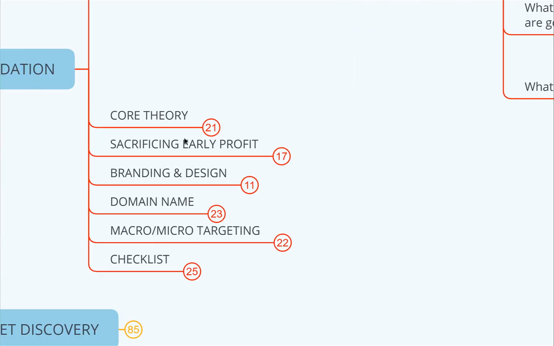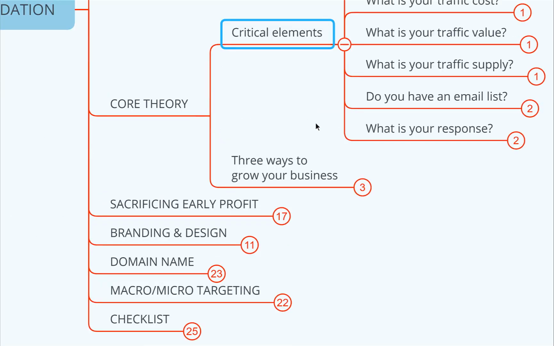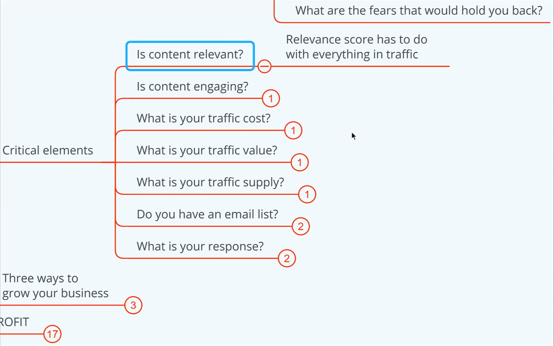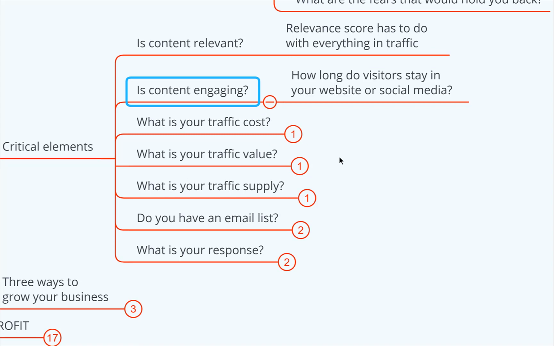Next will be the core theory of the foundation of digital marketing. Critical elements are as follows. Is content relevant? Relevance has to do with everything in traffic. So when you are making content, make sure that it is relevant to the target audience that you're targeting. Otherwise, those audience members will not stay on your website that long and you will have a negative impact on your SEO score. Is content engaging? Same thing. How long do your visitors stay on your website or social media? The longer your visitors stay on your website or social media, the more likely your social media channels will be visible to the other population as well.